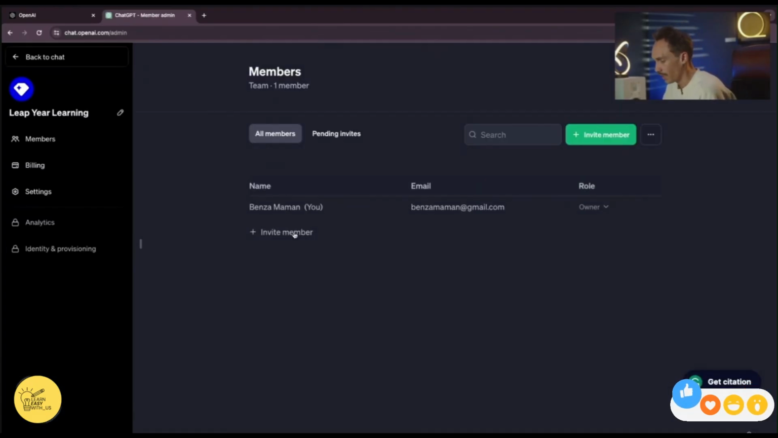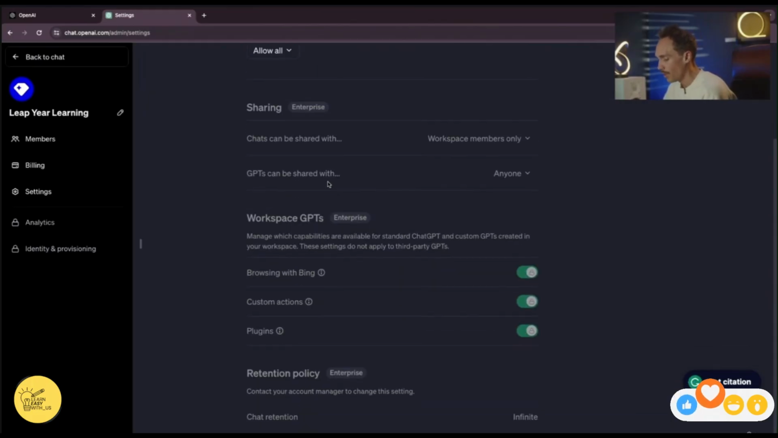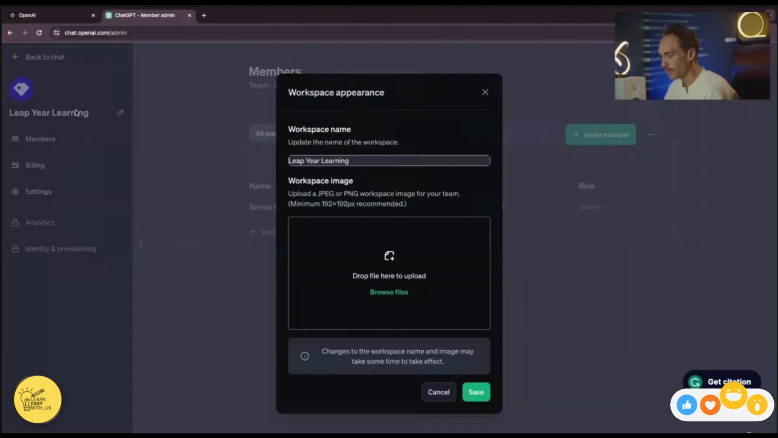So we can invite different members. We can see our pending invites. We can search here. We can click through our members. We can click through our billing. We have our settings here. And this is if we want to allow GPTs created outside of our workspace. So if we do not want any custom GPTs made from outside of our workspace, we click don't allow. And if you want to allow that, you can click allow here. And then below we have the enterprise settings. If you click Leap Year Learning, we can upload a custom workspace image, a logo, and change the name here, and we can go back to chat.